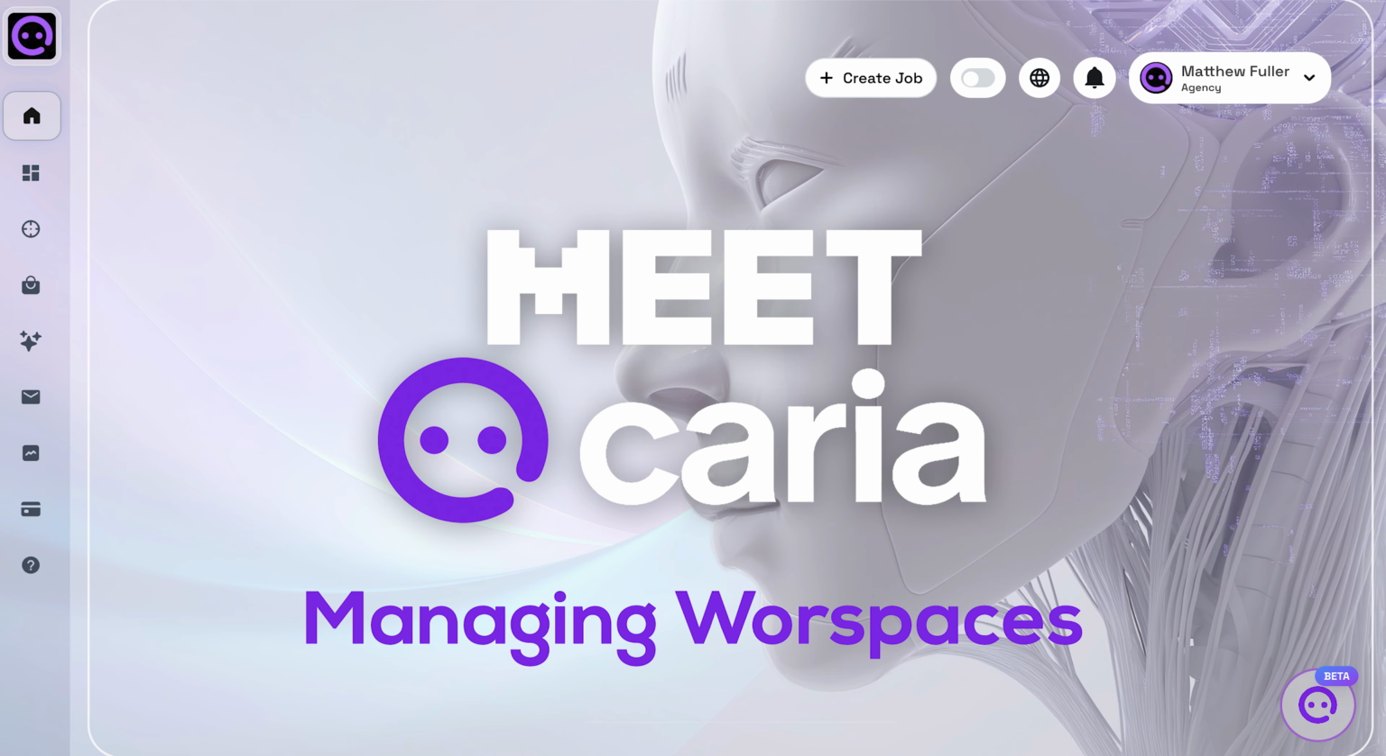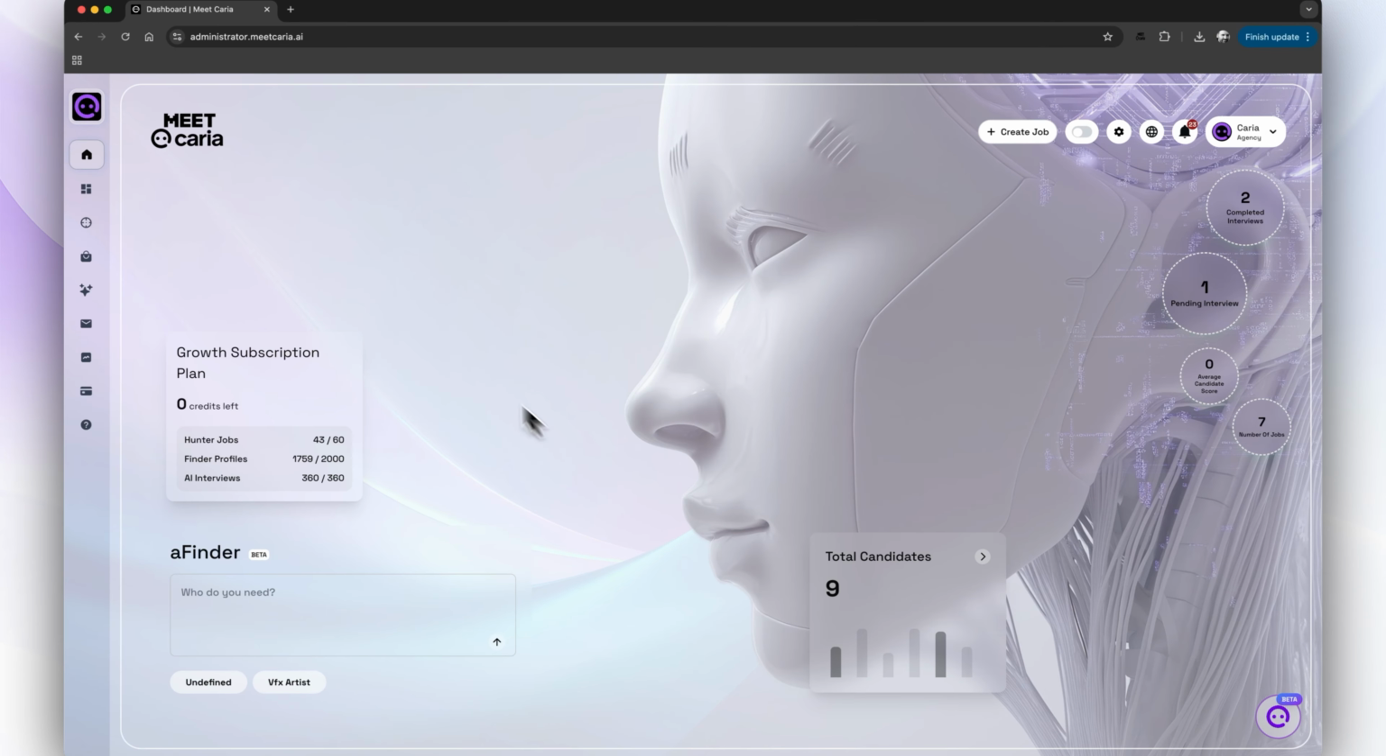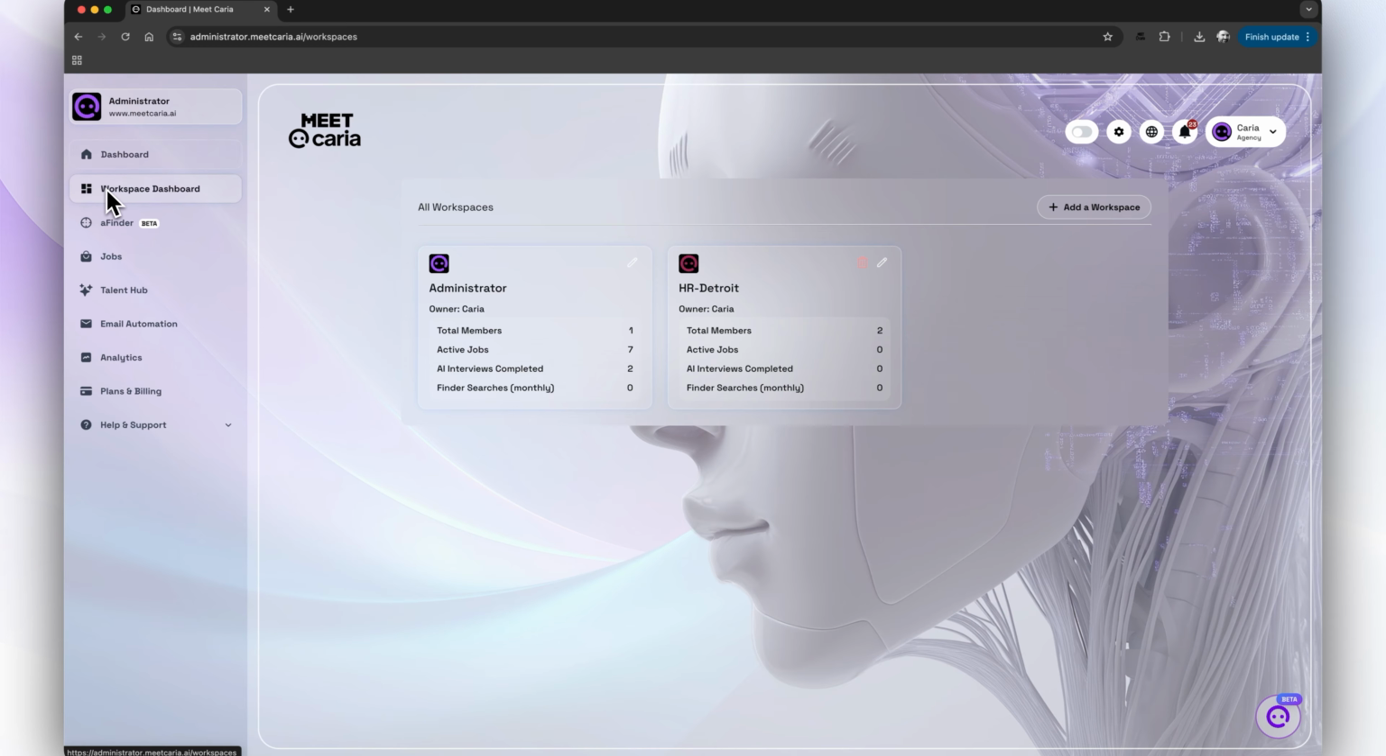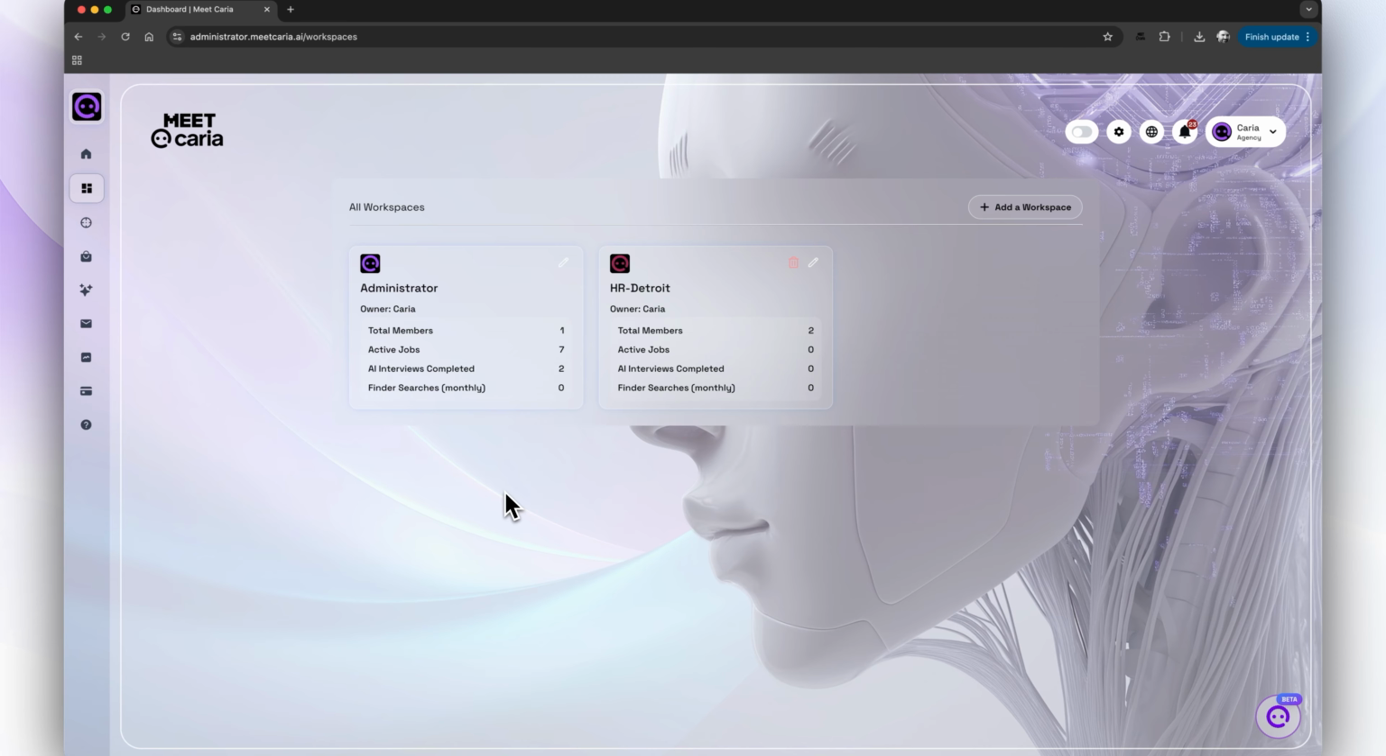The Workspace dashboard is where the account owner creates workspaces for their team. Depending on your permissions, you may not see this option in your interface. Here you can create as many workspaces as you need and invite team members with different permissions. Let me show you how it works.